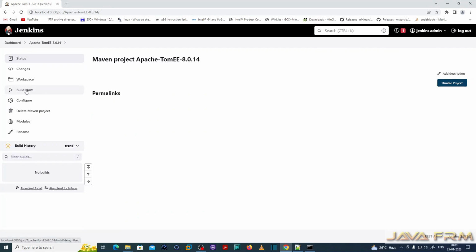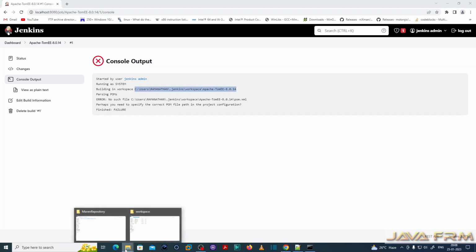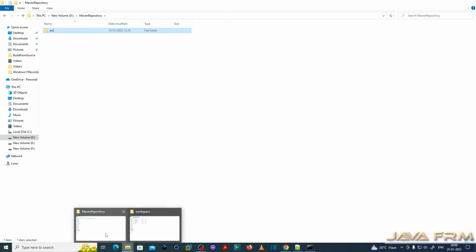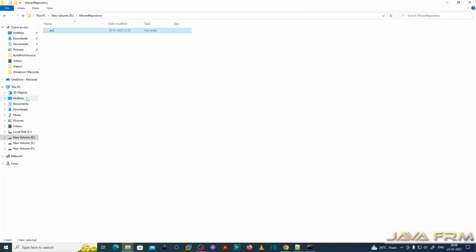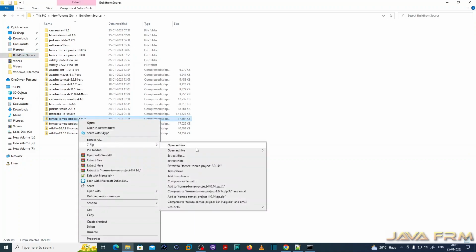Now I am building the empty project. Why am I building an empty project? Because a new directory will be created under the workspace directory by Jenkins. So this is the directory created. Copy the path. I am going to extract the Apache TomEE 8.0.14 source code zip file to this newly created directory under the workspace by Jenkins.